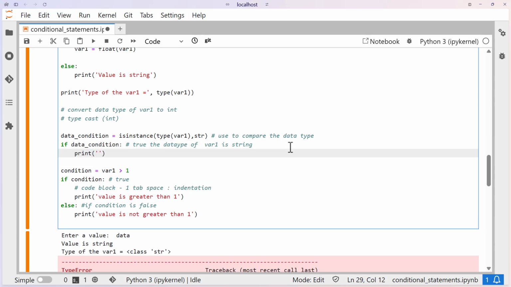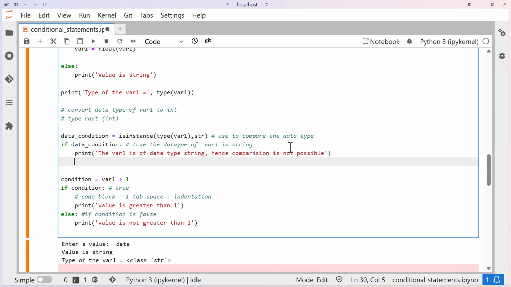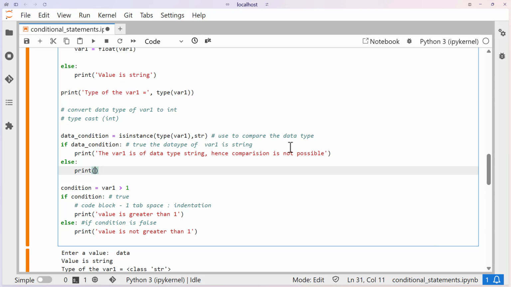So if this is a string, then what I can do is print something saying that variable one is of data type string, hence comparison is not possible. Okay, else, now I'll put the else. Now here I can print variable one is numeric, hence comparison is possible.